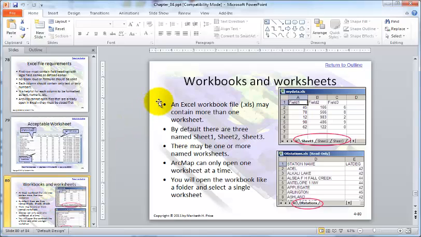Workbooks and worksheets. An Excel workbook file, XLS or XLSX, may contain more than one worksheet. By default, there are 3, as you know, Sheet 1, 2, and 3. There may be more. ArcMap can only open one worksheet at a time. You will open the workbook like a folder and then select a single worksheet. And that's important to know. You get the file, but then you choose the worksheet. And it does appear as though these are separate files when you bring it into ArcGIS.